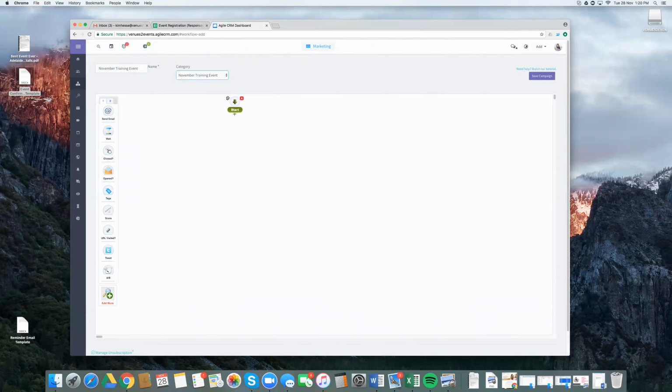So this is where we start our campaign, and this drag and drop editor is amazing. So what we want to do is, starting our campaign, we'd like to send somebody an email.